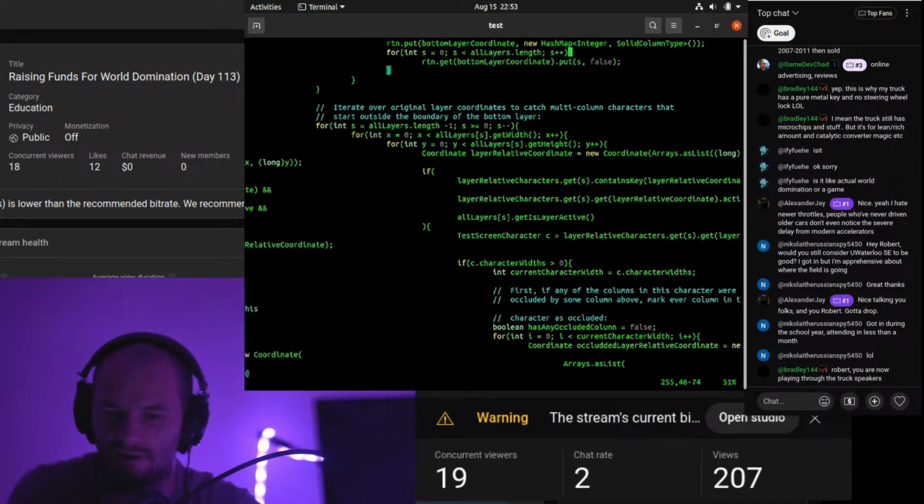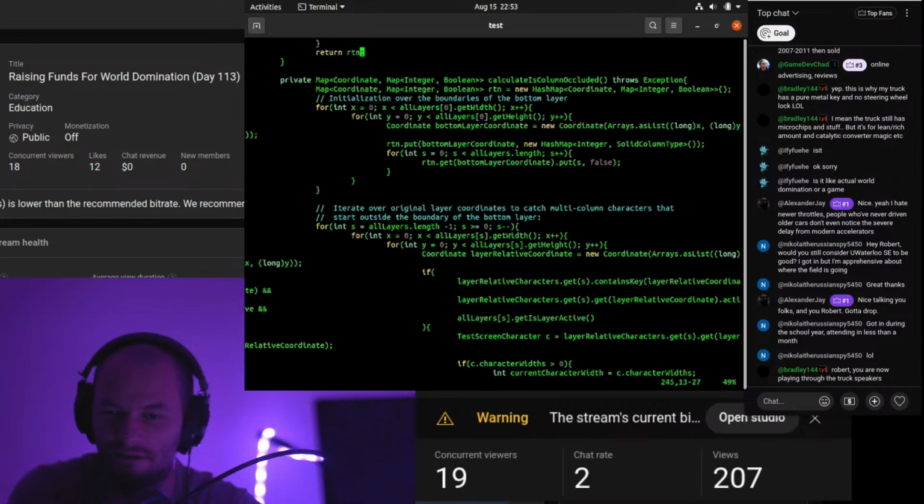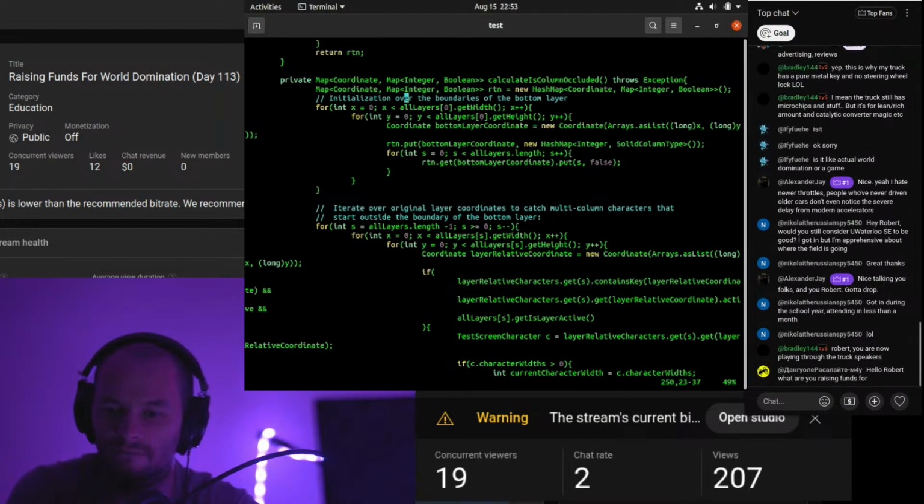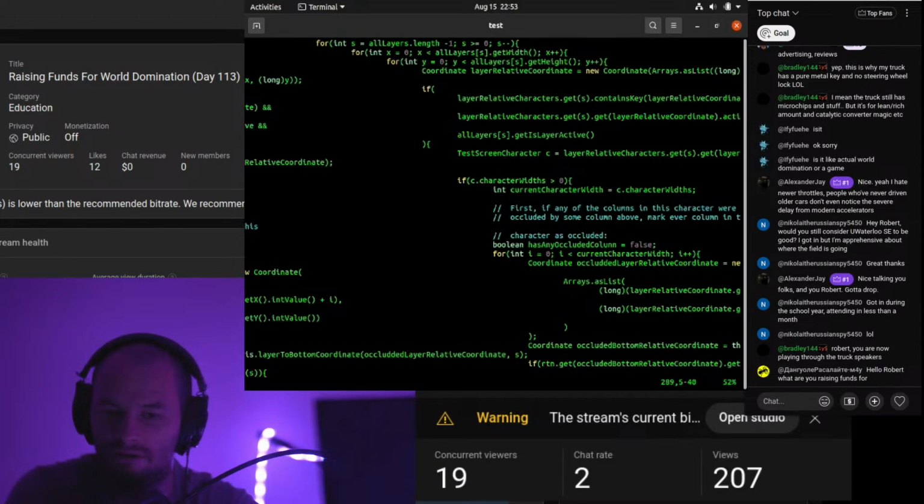Okay, I think I'm making progress here. It's another very insane function. So we start at the top layer.